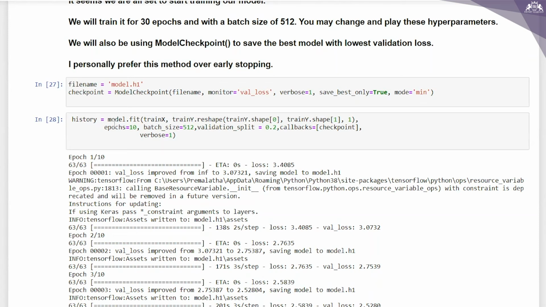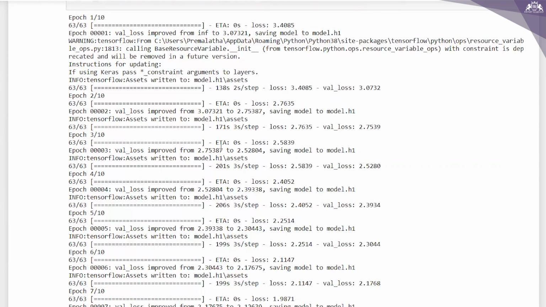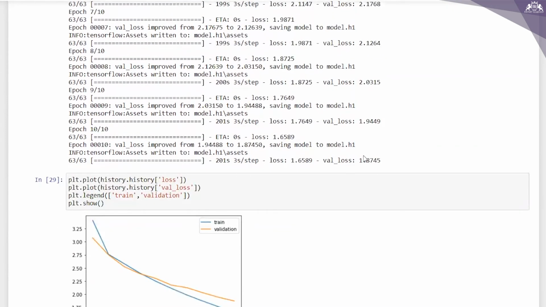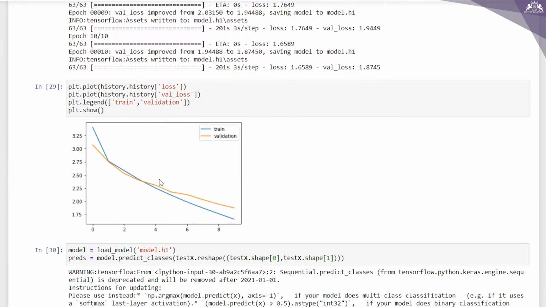So then I'm writing history is equal to model.fit, train X, train Y, and making the model fit with that. I have tried with 10 epochs, you can try with 20 or 30 and see the validation loss and all, right? Whatever is better, you can fix that. So once I do that, we can compare the training loss as well as the validation loss over here, and look at what is happening to the loss.